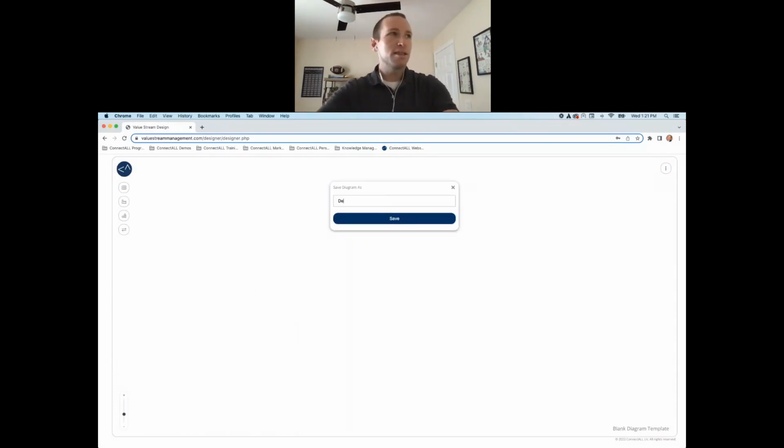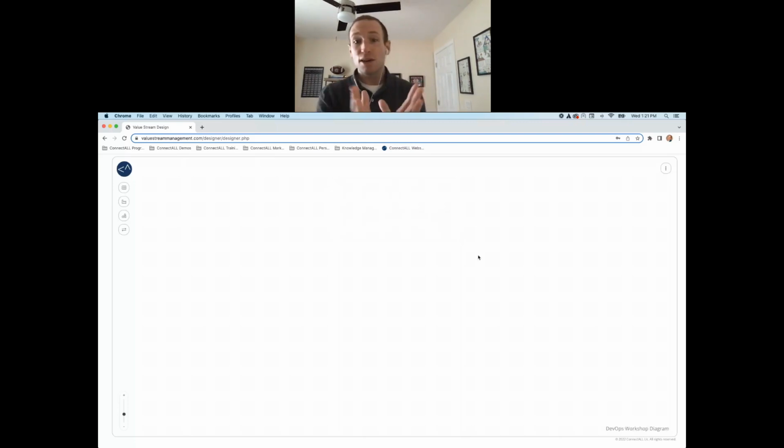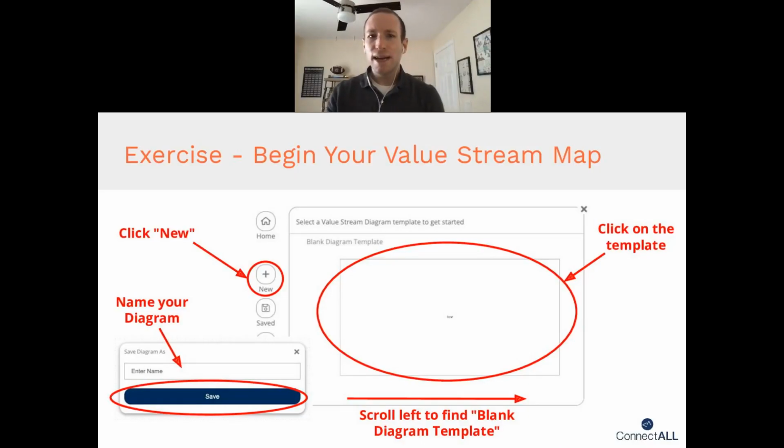I'll go ahead and enter a name. Then I'll click Save. And you'll notice that once I've done so, I have access to this blank diagram. I can know that it's the one I created because if I look down here in the bottom right, there's my name. The name that I just gave this diagram is appearing here. I know that I'm ready to go. So go ahead and do that now for yourselves. Go ahead and set up a blank value stream diagram if you're following along.